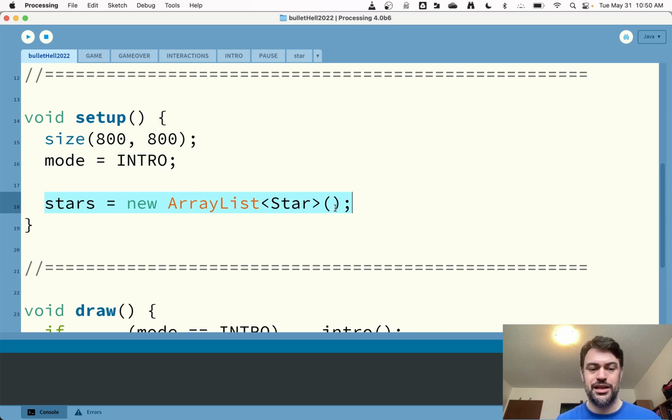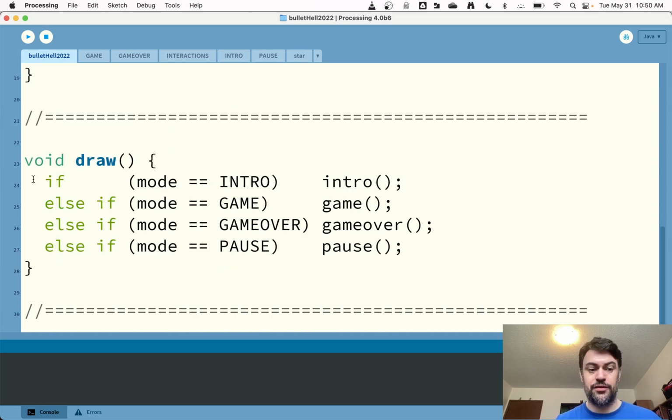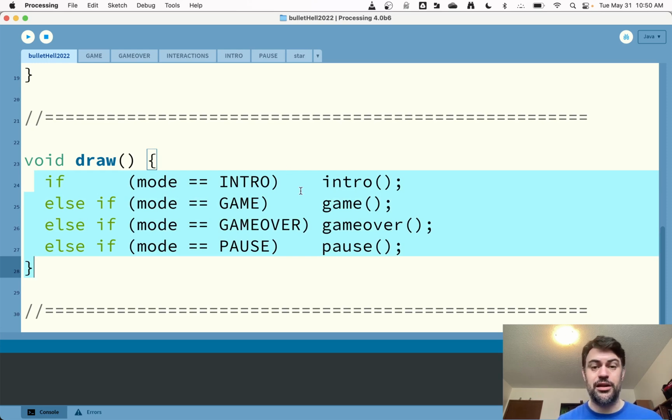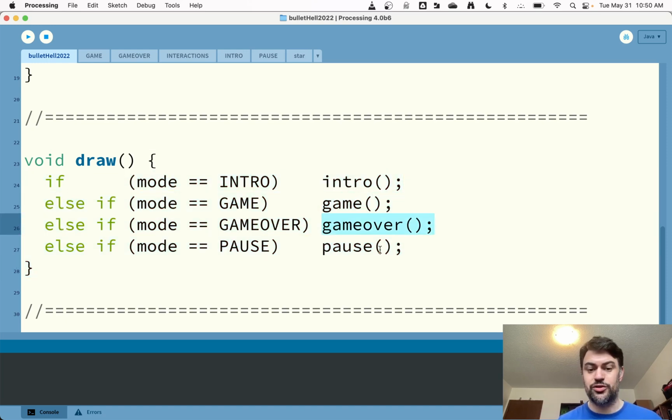And then when we get to the draw function, it's just our good old favorite mode framework, which subdivides the draw function into different sub-functions that handle the drawing of the game in its different modes. So whether it's the intro screen, the game over screen, the pause screen, you name it, it's all handled by these separate functions. And of course, we can always add more as we expand our project.